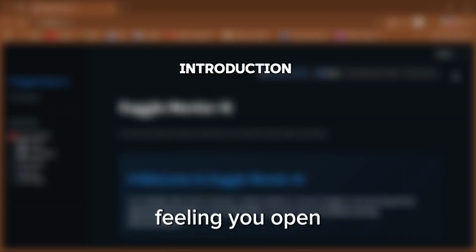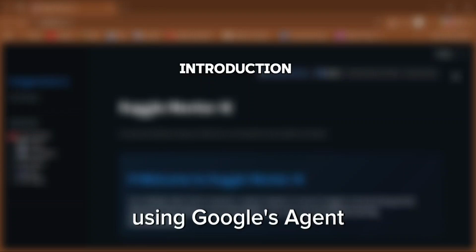If you've ever jumped into a brand new Kaggle competition, you know that feeling. You open the dataset and just freeze. Where do I even start? That's the problem I wanted to solve. Today I'm going to walk you through how I built a context-aware, multi-agent AI assistant using Google's Agent Development Kit and Gemini that acts like a personal data science mentor whenever you need it.